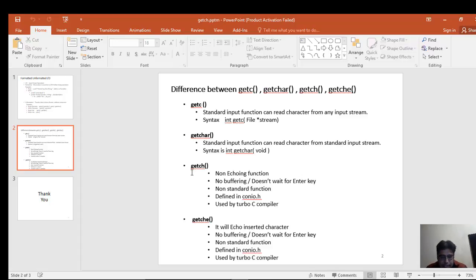Both getc and getchar maintain buffering, and you have to press enter after entering your character. It means that after you press enter, the character will be stored.